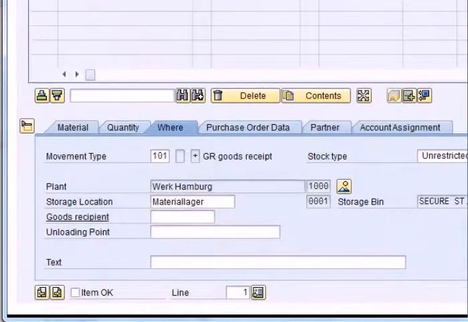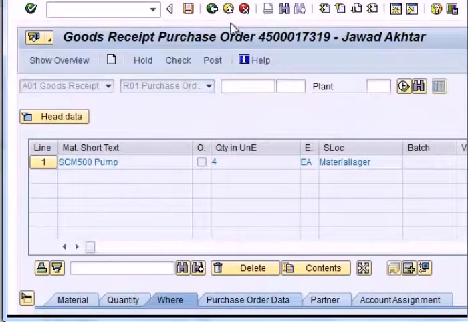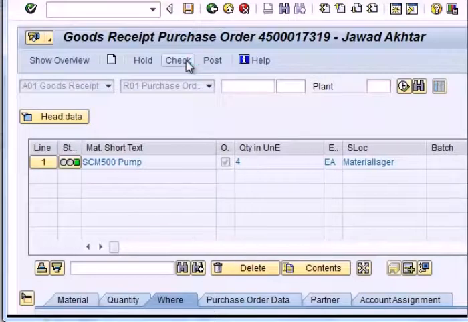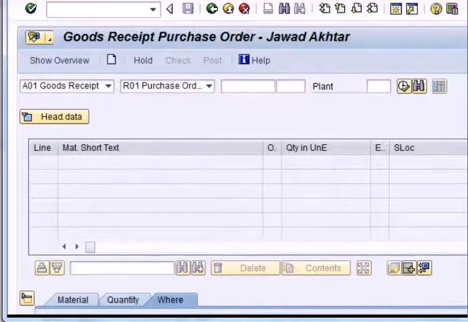You can give additional information like the delivery note number, or the bill of lading if this is an import order. Further down, just click on the checkbox item OK. And then use the check button to ensure everything in the goods receipt document is OK. Go ahead and post the document. A document number will be generated.